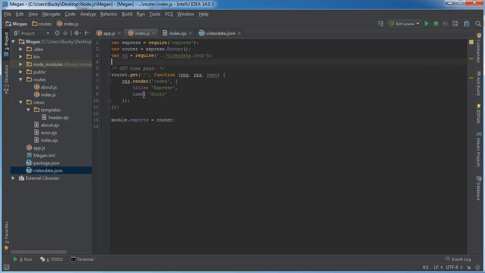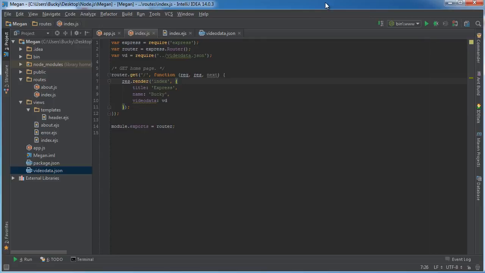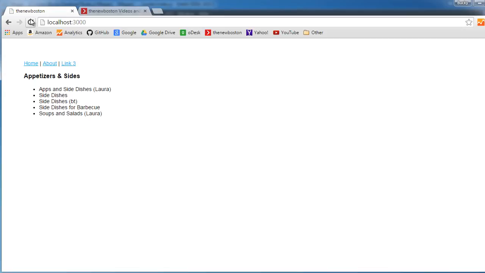So again, whenever we render index, we can throw in some additional values to get passed through to the template, so we can actually just do this. VD, and actually let's do this. Video data, and we'll pass in VD. That way we don't have to rename anything, just like that. So now we can use the variable video data in our template, and it's equal to this JSON object. So now let me run this again, refresh. Hopefully nothing changes. That means we don't have any errors, and beautiful project structure.